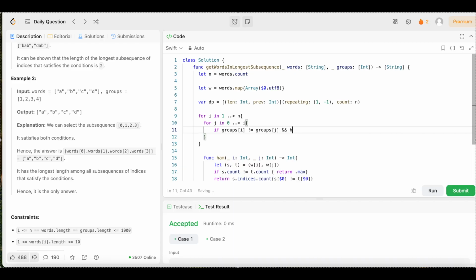We're going to use the function we just created. We're going to say ham(i, j) is equal to 1. That's going to make sure our Hamming distance is 1. Then we're going to make sure the length is the same, so we're going to say and, two ampersands, dp[i].len is less than or equal to dp[j].len.